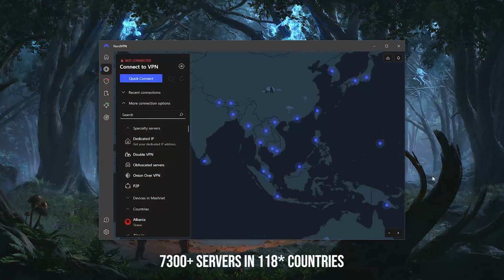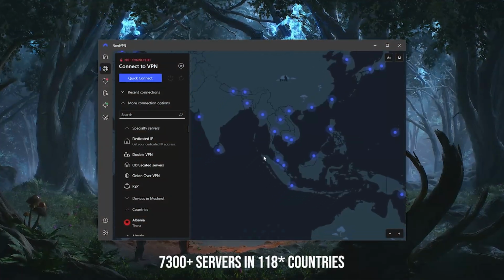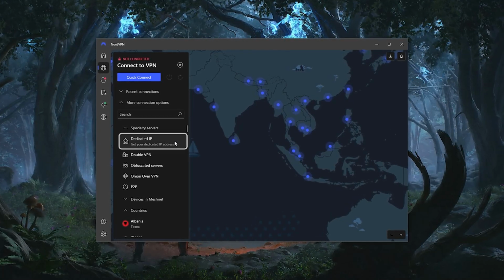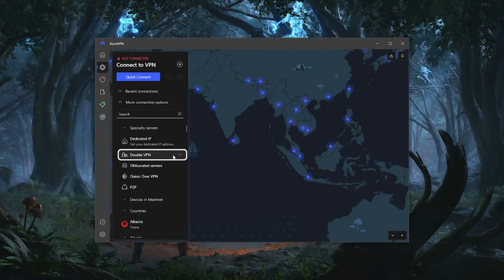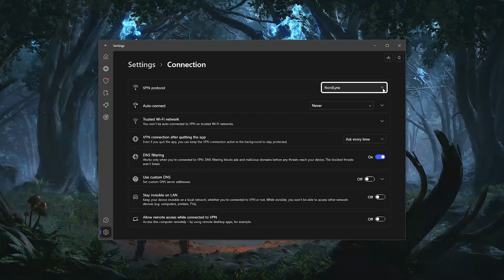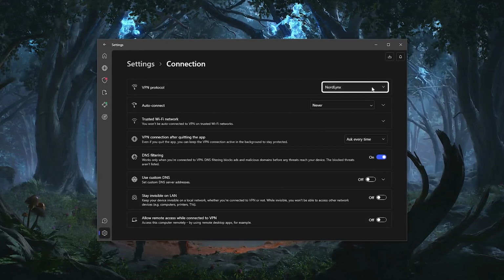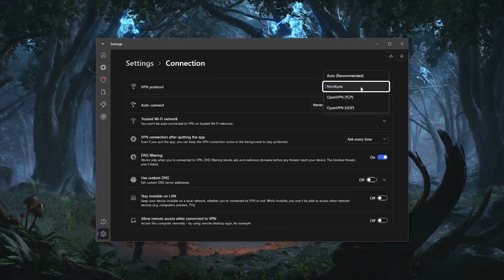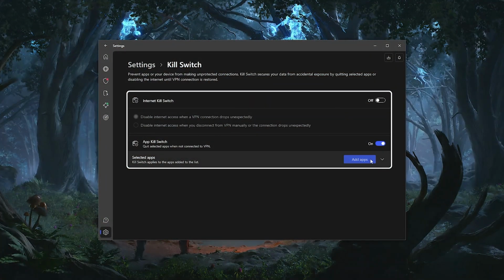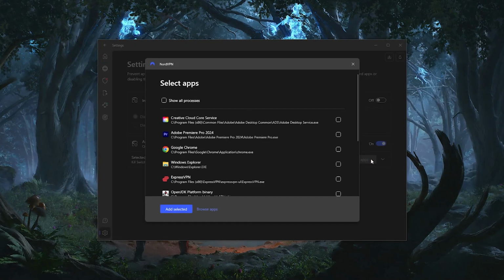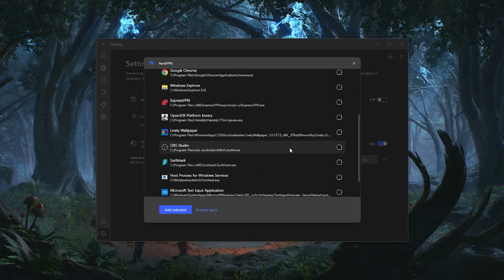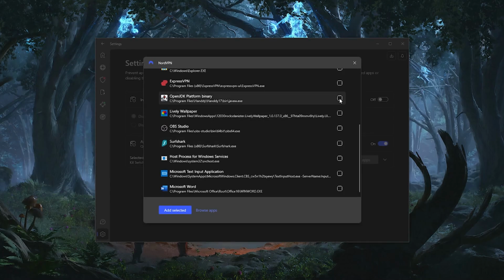With NordVPN, you've got 7,300 servers in 117 countries and plenty of features to work with, like a bunch of specialty servers including dedicated IP and double VPN, and threat protection, which is like a mini antivirus. As far as protocols, you should definitely stick with using the NordLynx protocol because it makes NordVPN arguably the fastest VPN in the industry. And then you'll have a kill switch and an app kill switch. So the app kill switch will close selected apps when you disconnect from the VPN or if the connection drops, rather than disconnecting your entire network, as it is with the conventional kill switch.